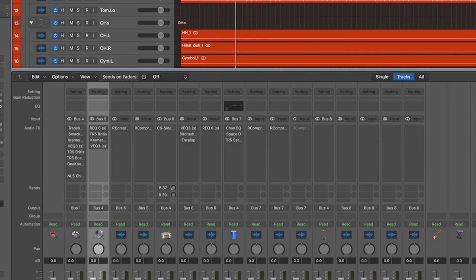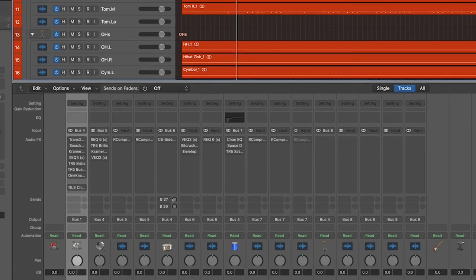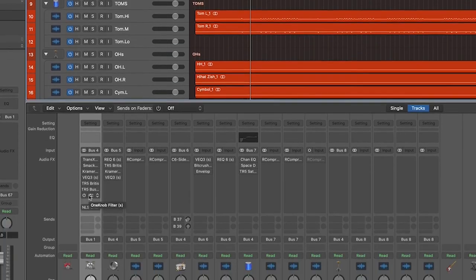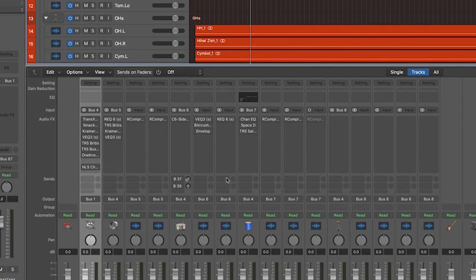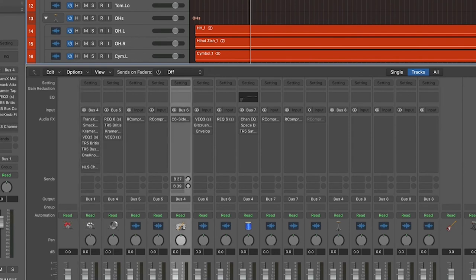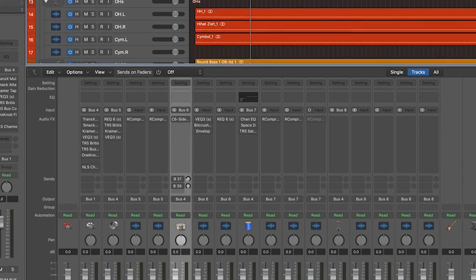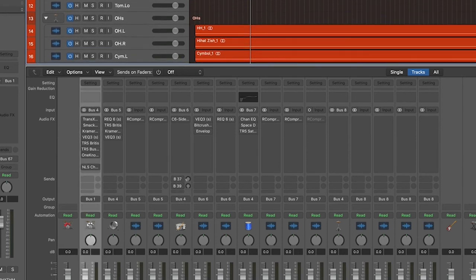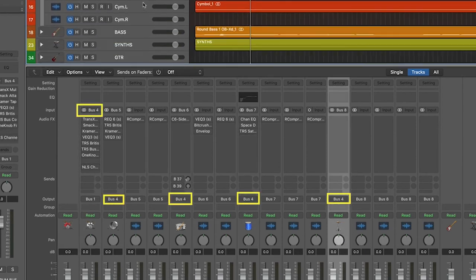So in this case, right, my kicks are going into using bus 5 to get to this kick bus track, and then that is going to my overall drum bus, which is on bus 4. So my aux track, right, is using bus 4. So that's the same across all my drums, right? I have a snare bus here where my snares go into a snare, and then that goes out to the drum bus. Same thing with toms and overheads and so on.